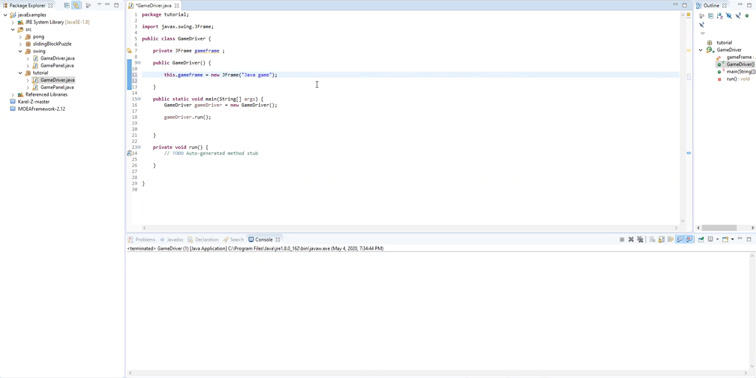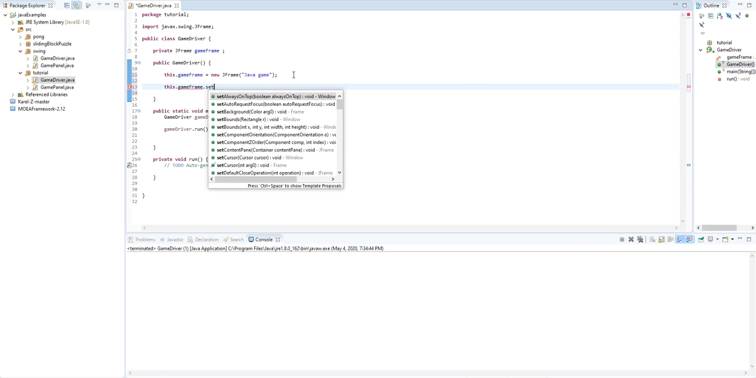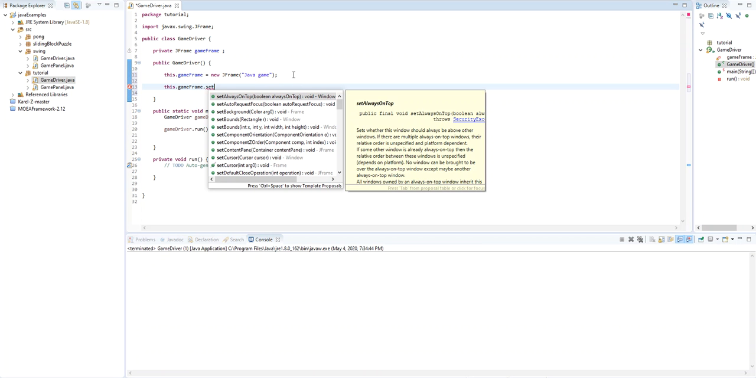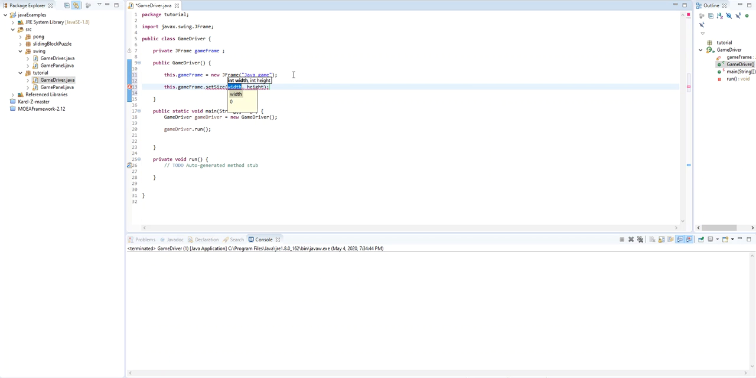All right, so one thing, when you've created a frame, it's going to need a height and width. So we'll get keyframe set size. So we'll set size, and we won't use a dimension. We'll just use a height and width. And for our height and width, we'll go with 500 and 700.